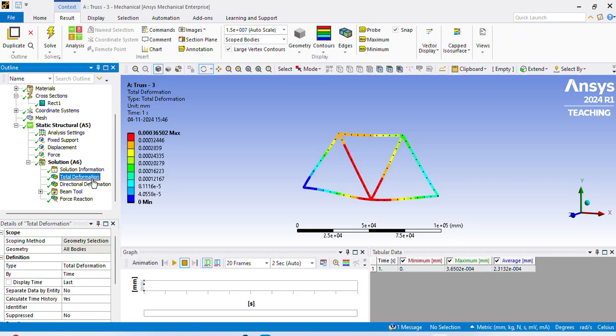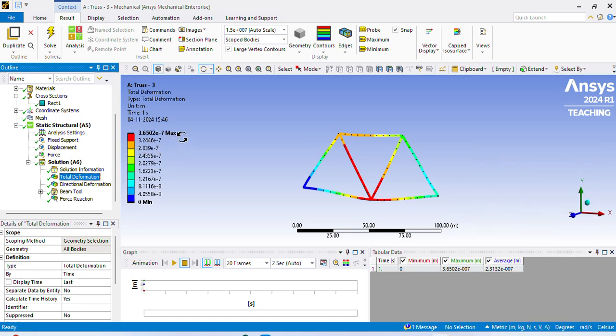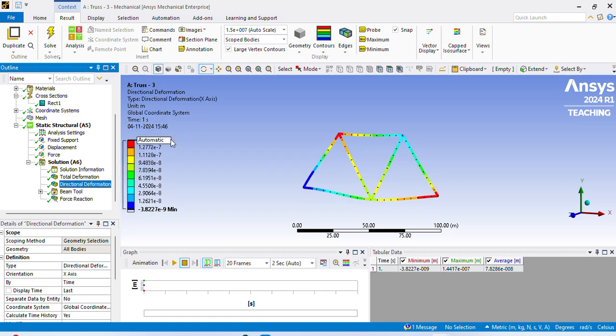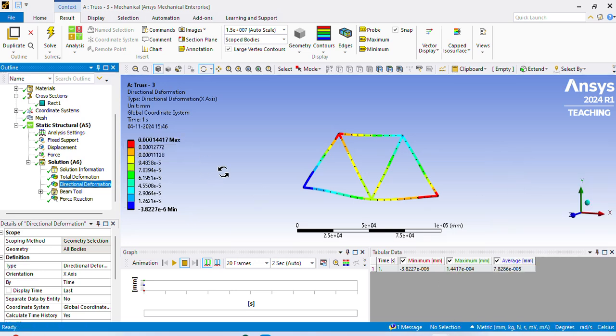So you can click on total deformation. So this is the total deformation, units is in mm. You can change this to meter. So this is the total deformation, so units is in meters. And this is the directional deformation, so this is in meters. If you want, you can change this to mm or meters.